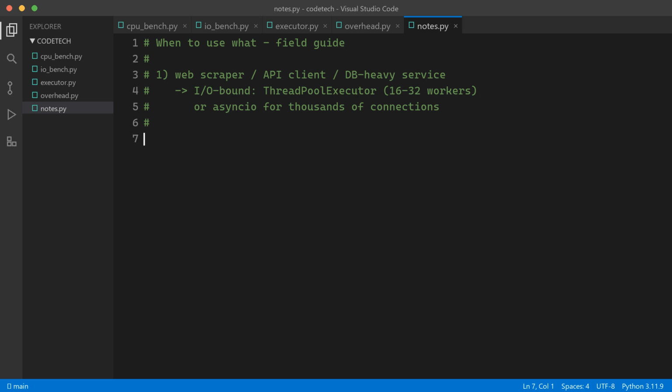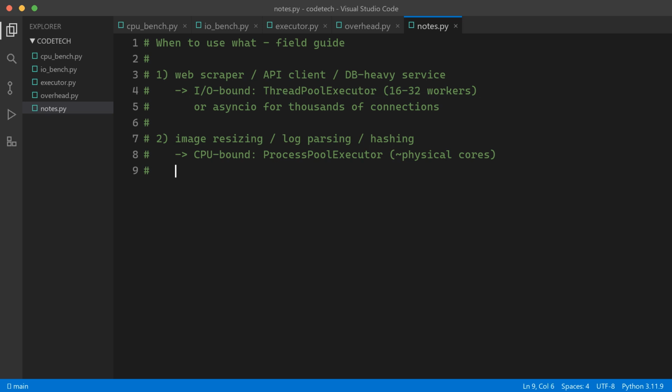Case 2, the batch cruncher. Resizing 10,000 images, parsing gigabytes of logs, hashing files, feature extraction. The CPU is pinned the whole time. This is ProcessPoolExecutor country, with workers set near your physical core count, and each task chunky enough, think seconds, not microseconds, so the spawn and pickle tax disappears into the noise.